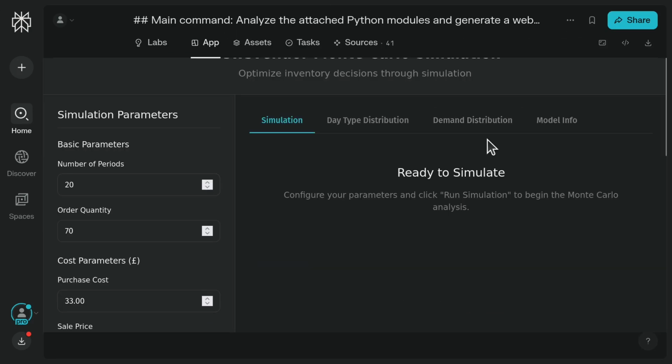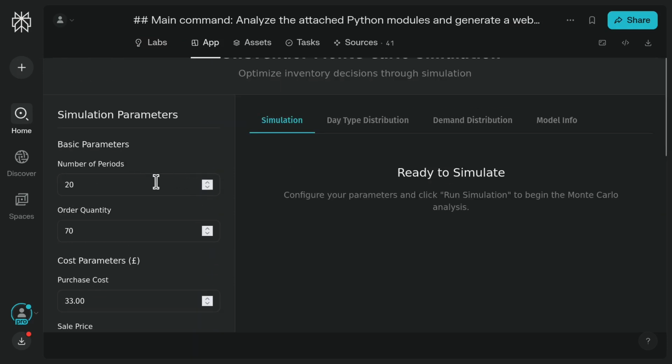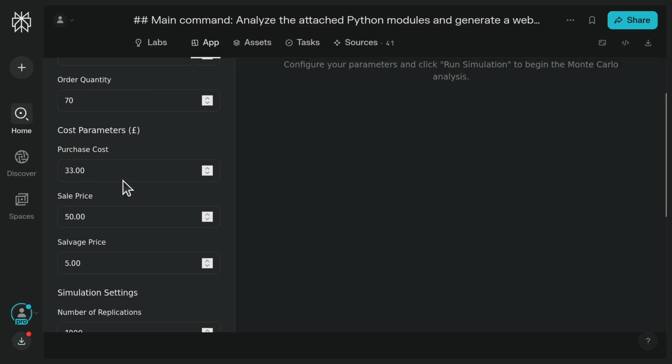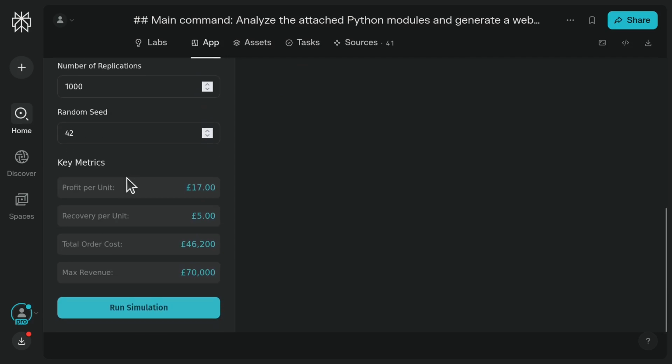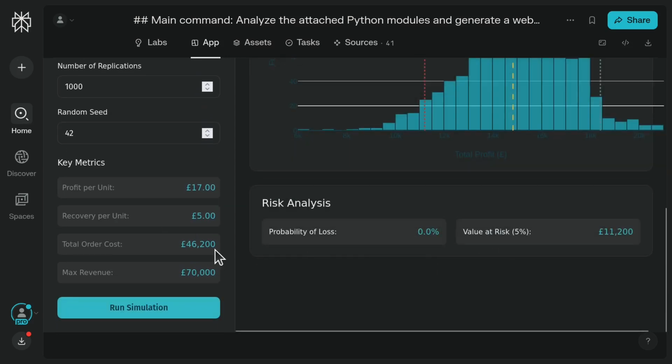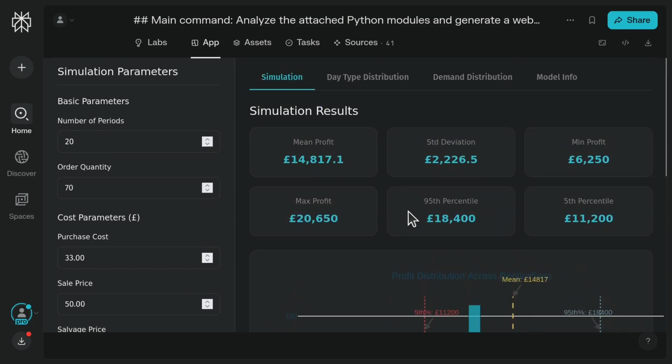So that's runnable straight away. You don't have to do anything. It's built into Perplexity. So we can see here that we've got parameters for the Monte Carlo simulation model down the side. And I can click on Run Simulation. That'll run 1,000 replications of the model. And we end up with some results pretty quickly.